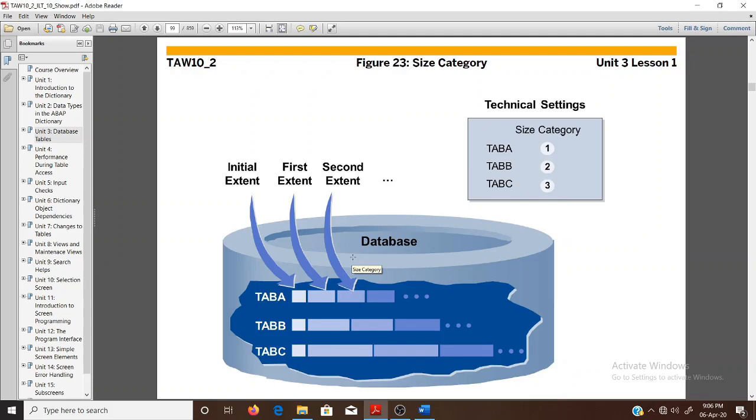Now, one more thing that I want to tell you here, the most important thing, the size of the initial extent. You can see in this figure, the initial extent of table A, table B, and table C are all identical for all the size categories.